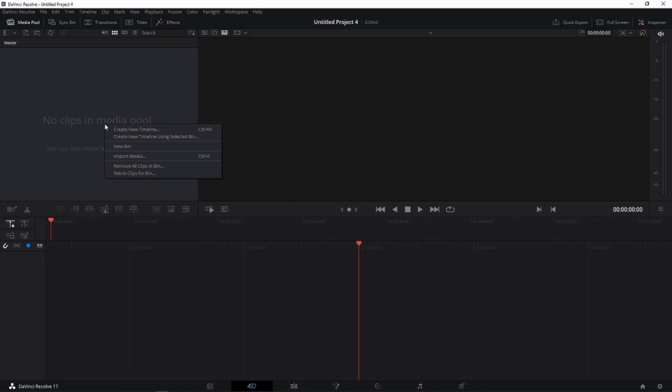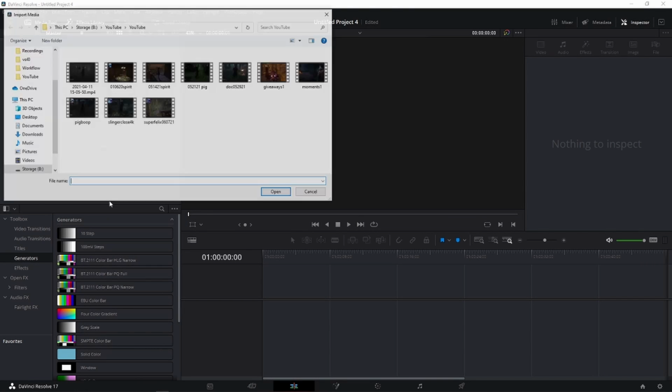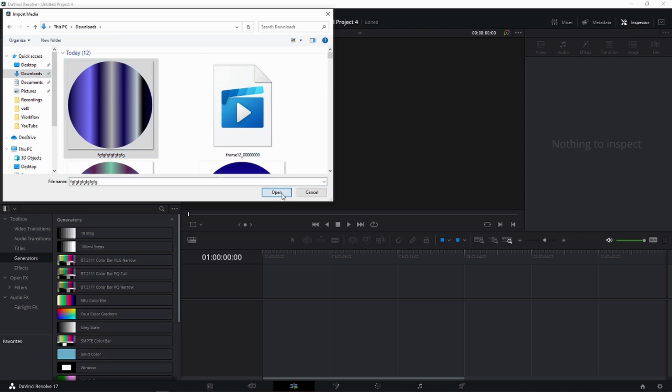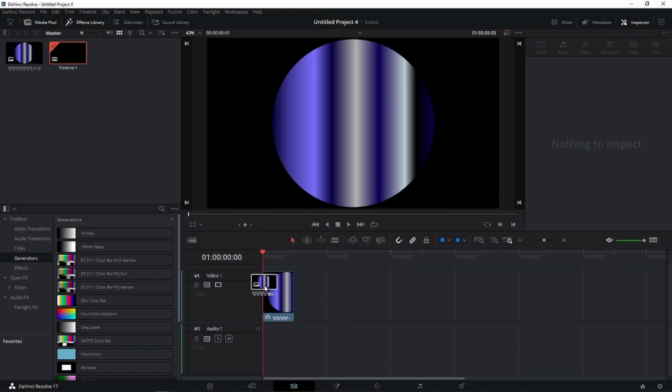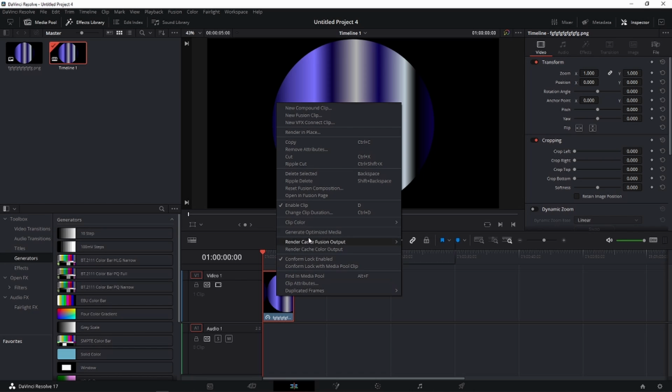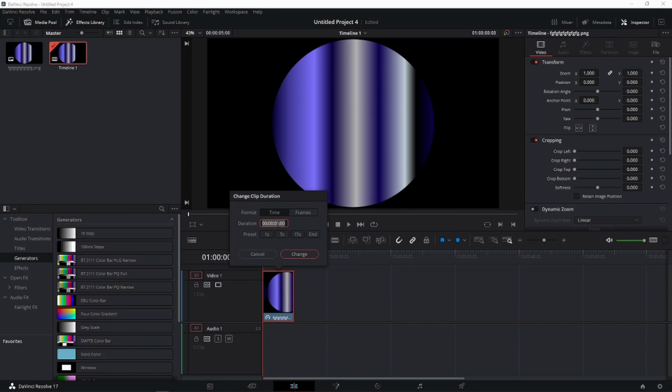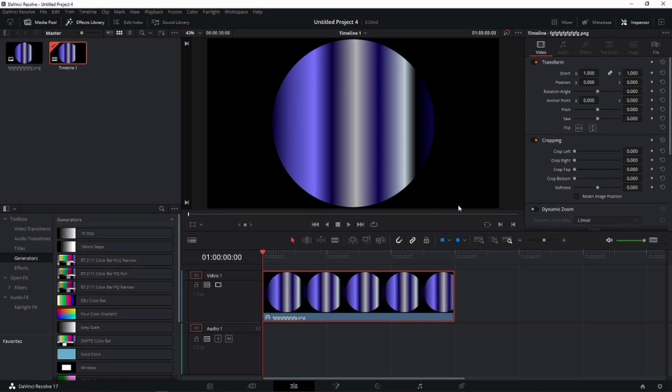So you're going to open a new project and import media into your media pool. Find out where you saved your colorful circle. Import it. Drag it to your timeline. Boom. Next, you're going to change the clip duration. I set mine at 30 seconds. It's a well-rounded number and it gives you room to work with. Find what works for you. 30 seconds. Change. Look at that.